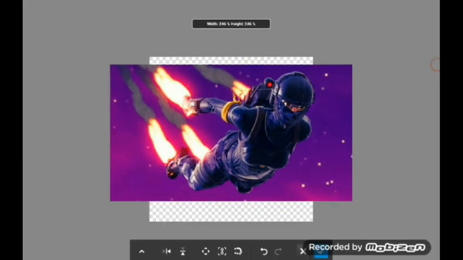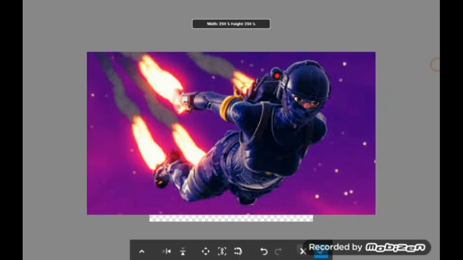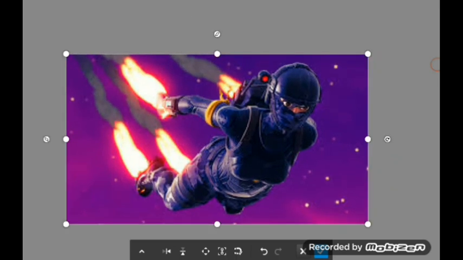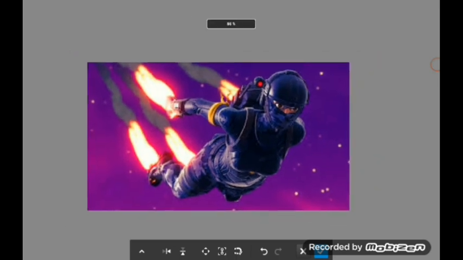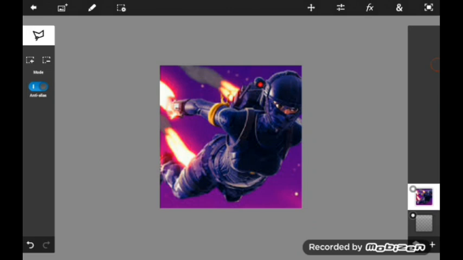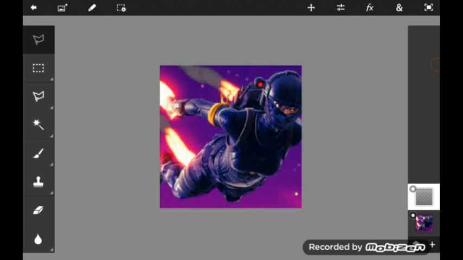So you want to resize it. I'm going to resize it kind of small, and then press the check mark, so it will look like that. Put the picture all the way to the bottom, and make sure the empty layer is on top. Now press on the empty layer, and go into this option tool right here.